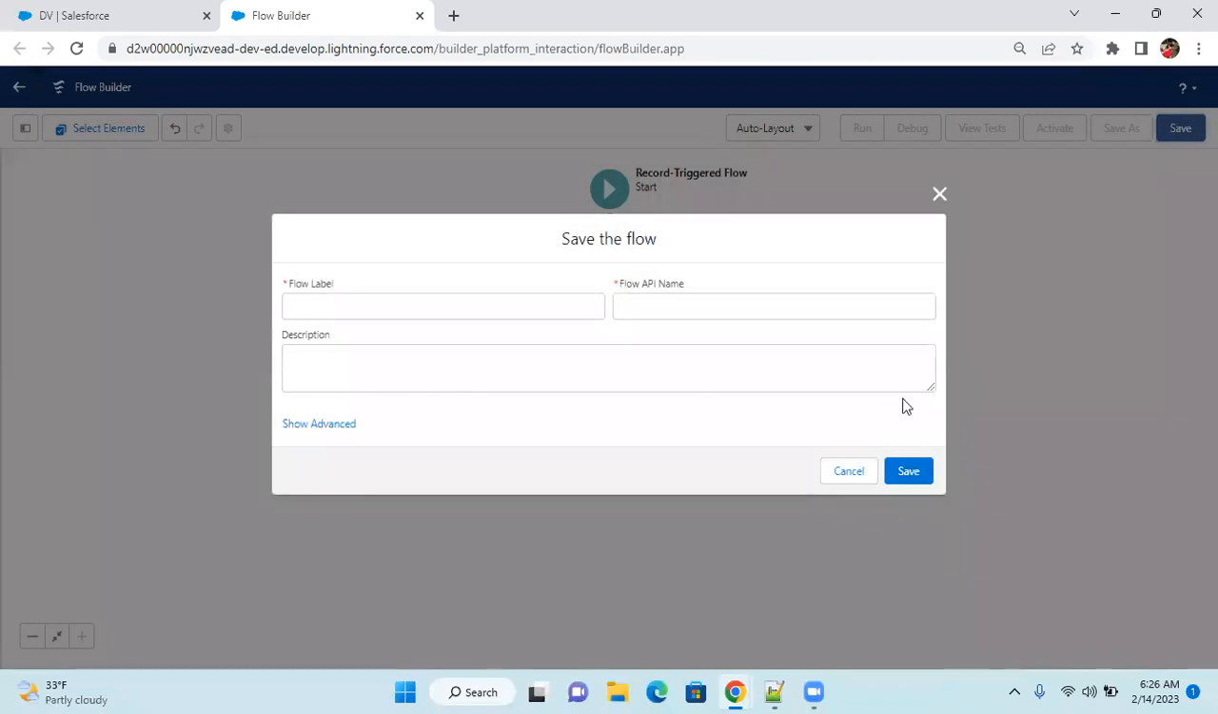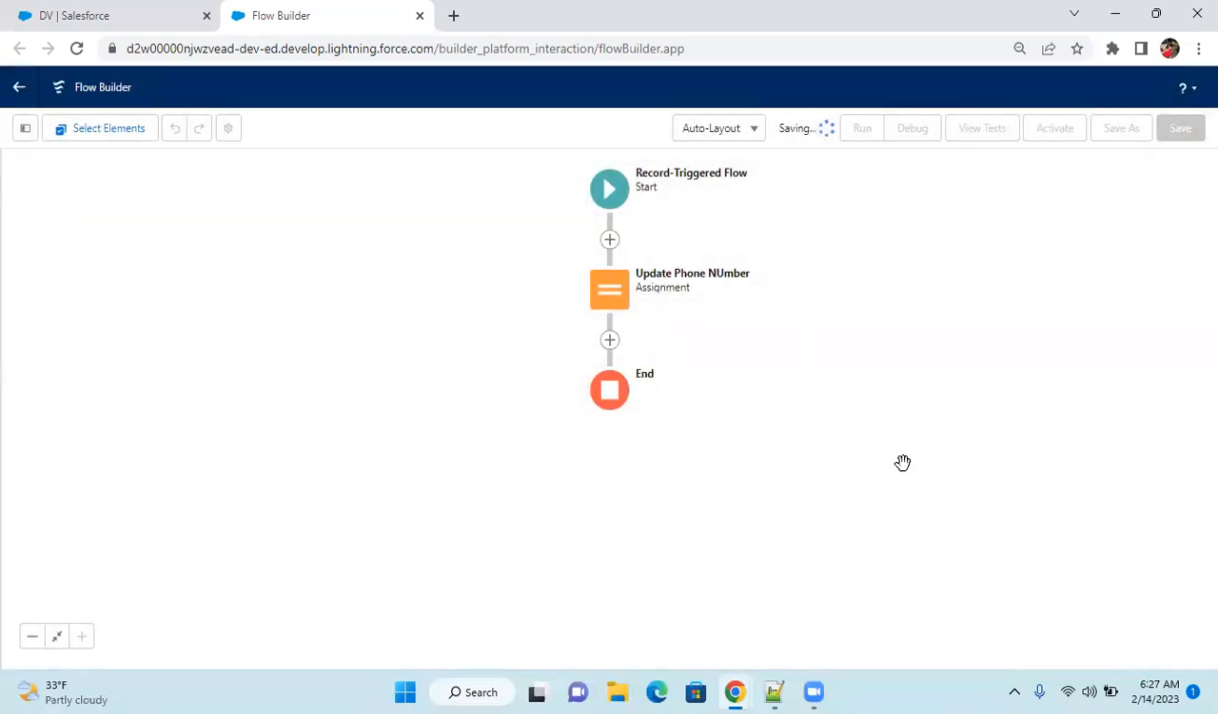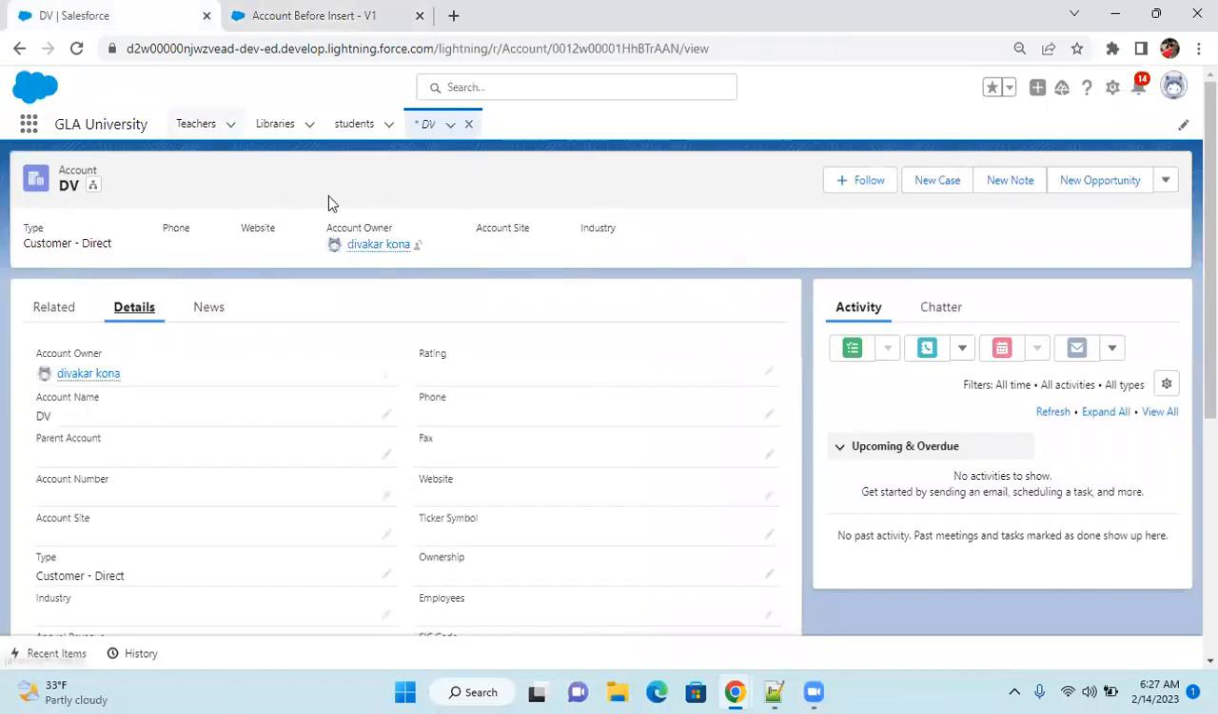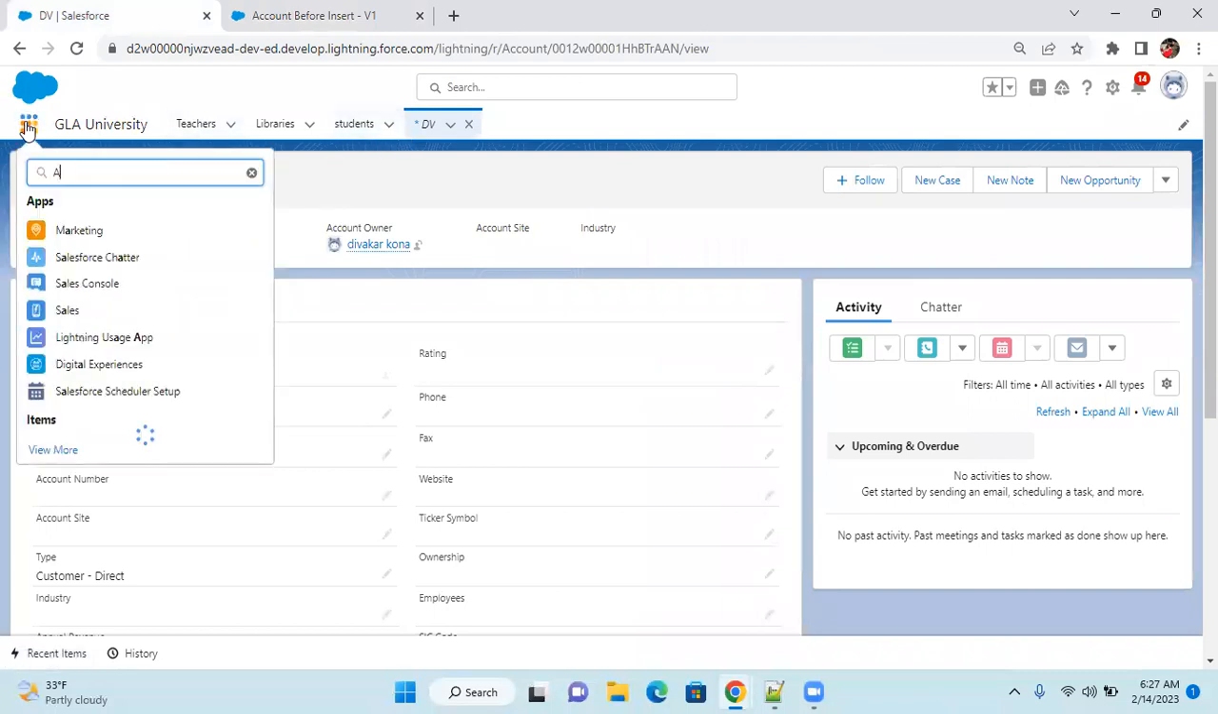Once you save it, you also have to make sure to give the name, and the name should be simple, like account before insert, because you are doing a fast field update, use before, and this is the insert case, so use insert. So account before insert, that's the name, and then you activate it. Don't forget to activate. Once you activate, you go back and create an account. To create an account, you have to navigate to the account tab.